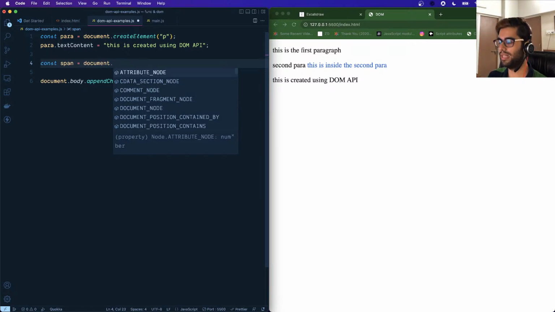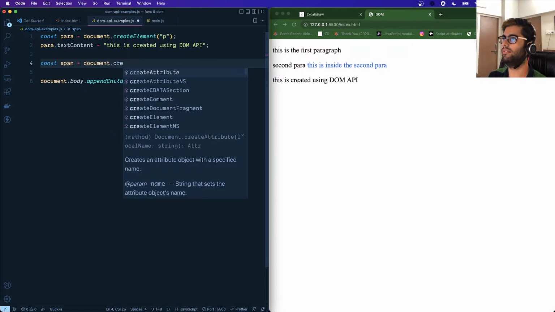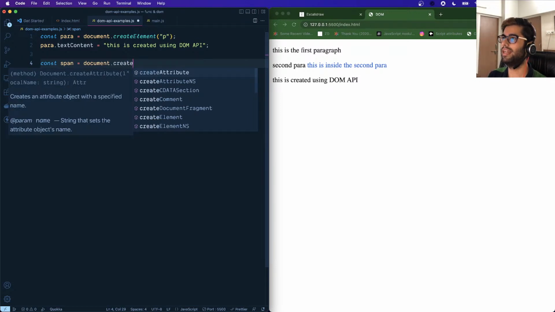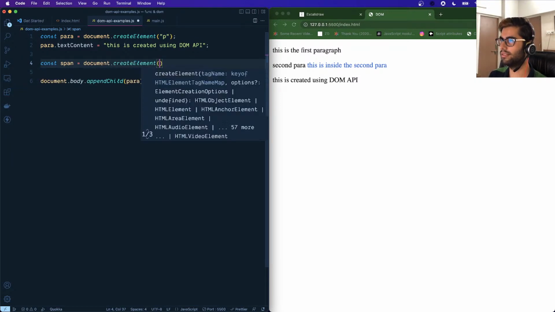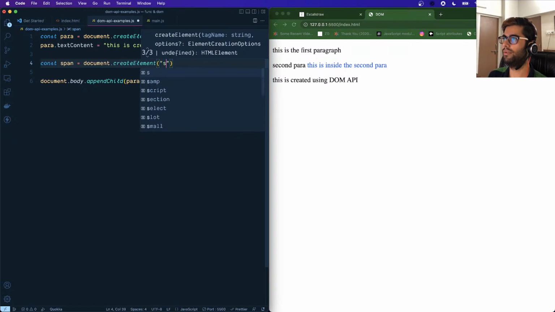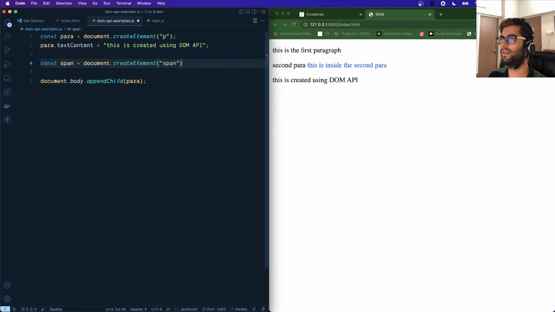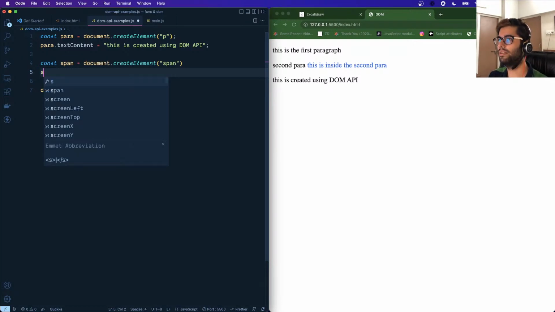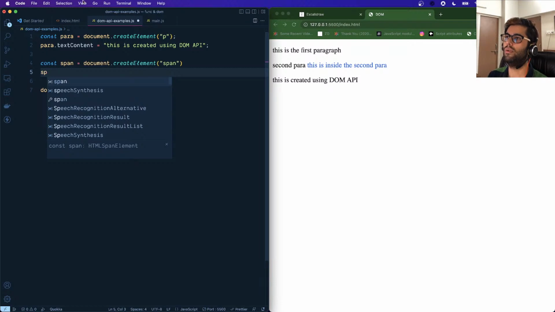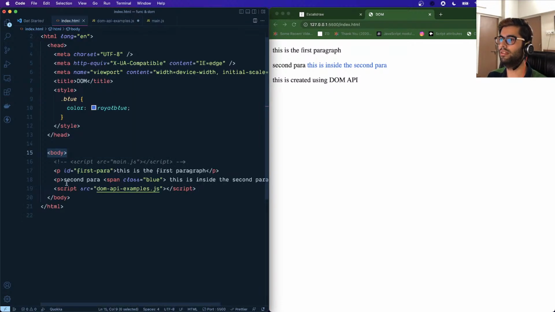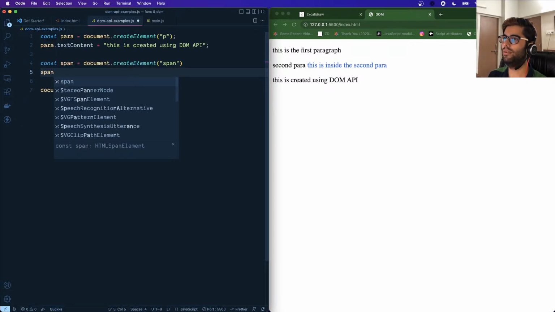Then I want to create an element, which is a function, right? So I will say createElement like this. Okay, and I want to create a span tag. So I specify the name of the tag which I want to create. Then I can also set attributes, how we used to set attributes over here, right? Like class or ID, these are all attributes, correct? So I can also set attributes.